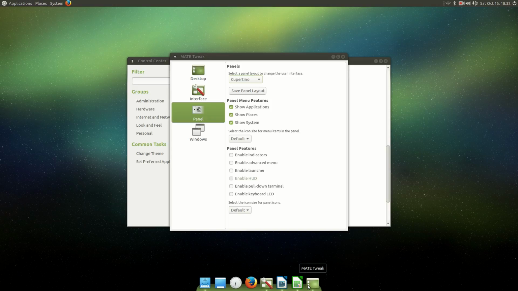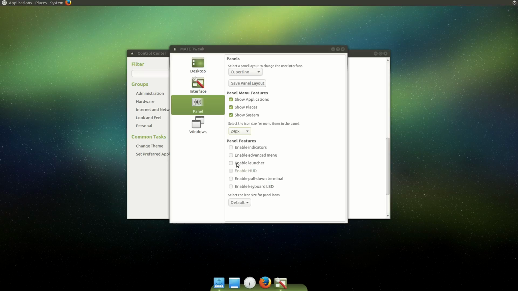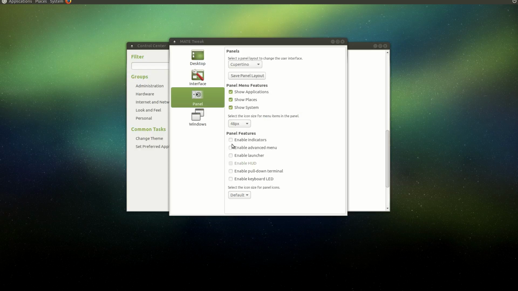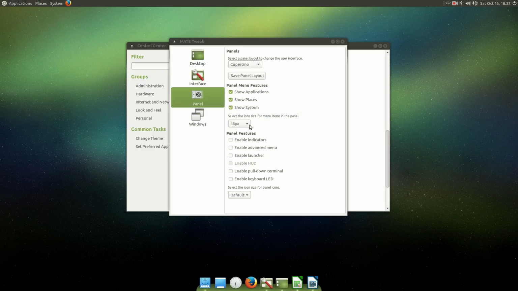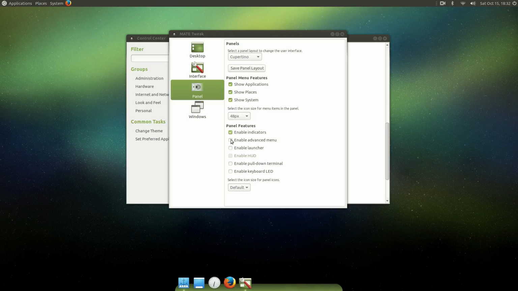Like this is a plank toolbar, and this is how I run. I normally run KDE Neon, and this is the way I have it: my panel up at the top and my plank at the bottom. You can change the icon size on these to 48 pixels if you want, but somewhere along the line, you've got to enable indicators.